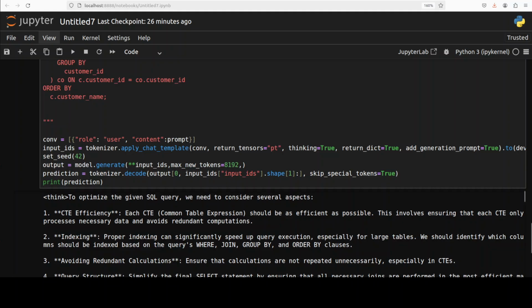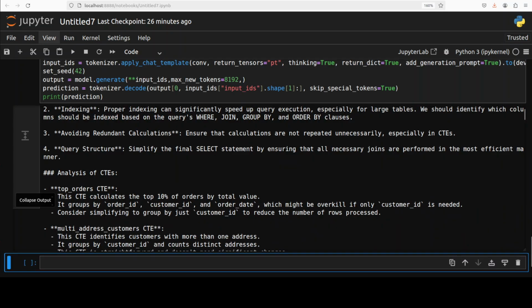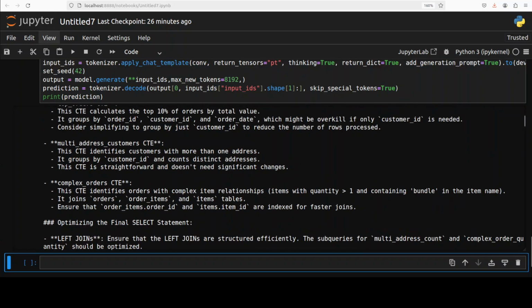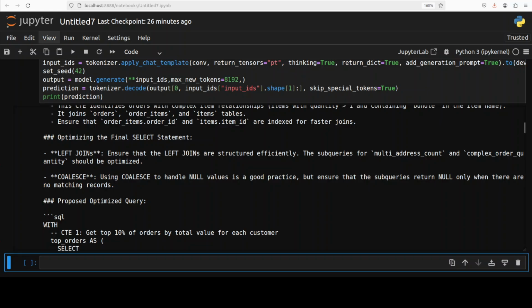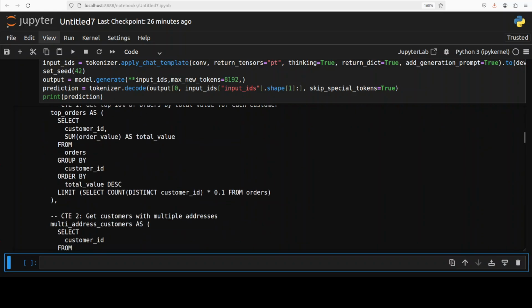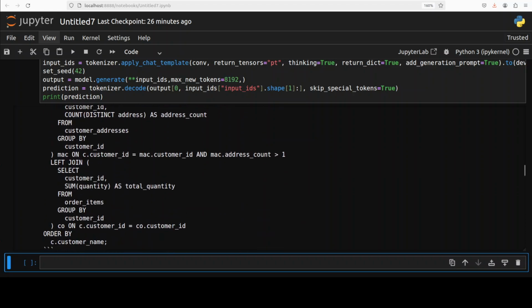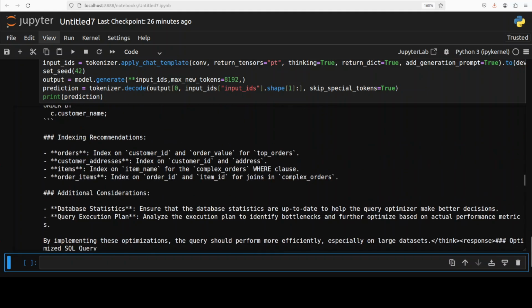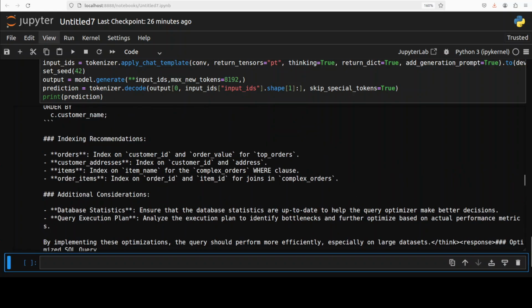Okay, so the model has come back with the response and it is just analyzing the query first. And you see, it is, I would say, in a very concise way, pinpointing the issues, the CTE stuff, and then the final select statement. It is coalescing, it is checking the predicate, and then it is understanding the query. Looks pretty good. There is even an indexing recommendation, which I believe should also take into consideration the data distribution, but anyway, it's not bad.